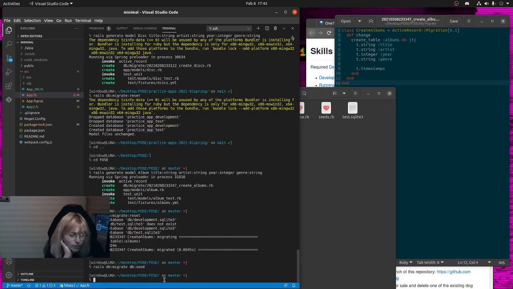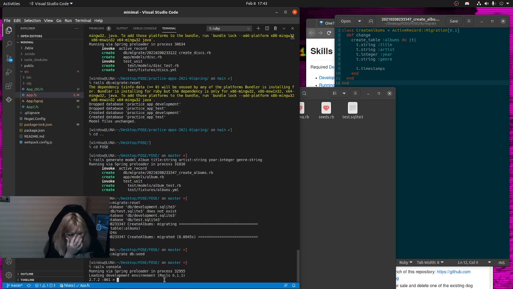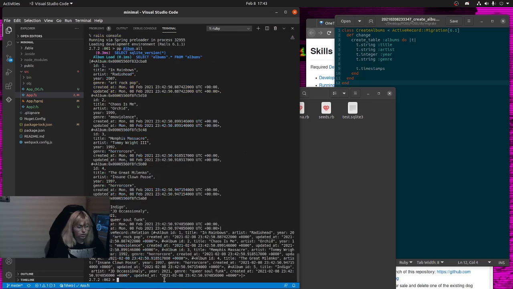So I guess we're going to test this to see if it actually did what I want it to do. So, Rails console, pp Album.all. Oh wow, okay. So I guess it did it.